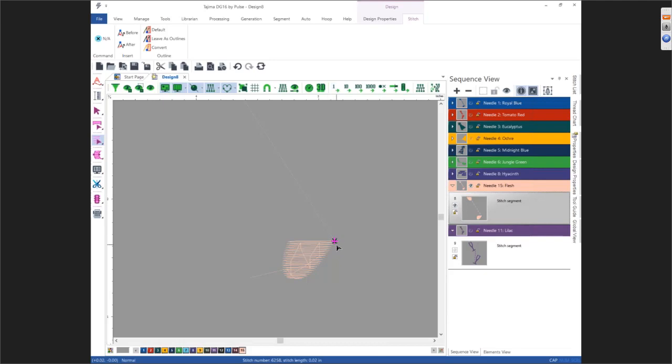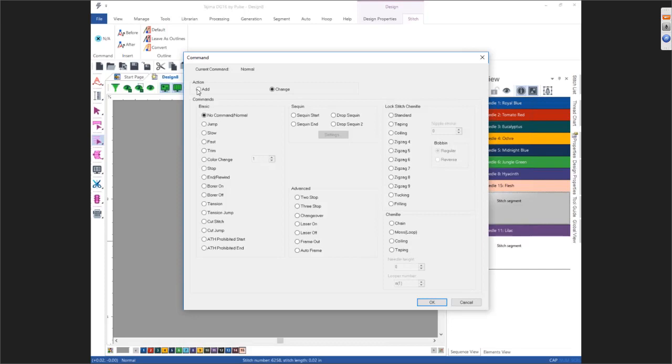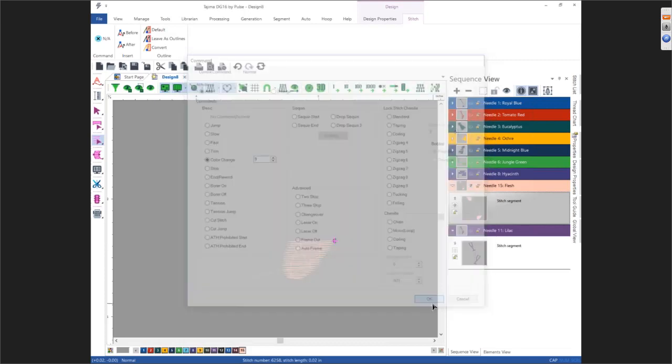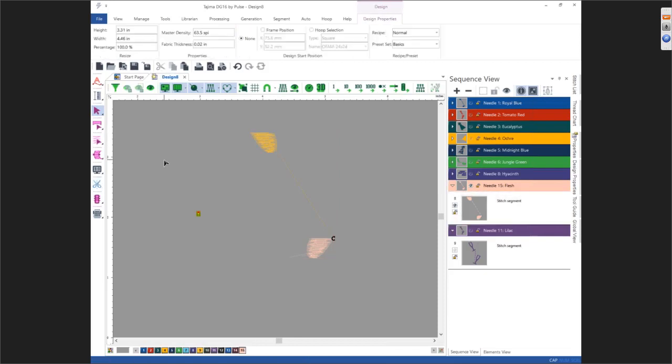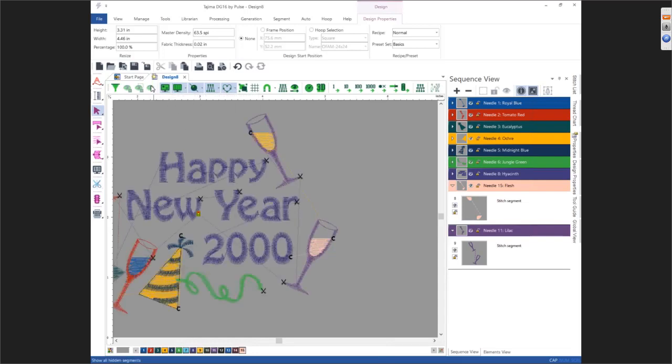So what I'm going to do is right-click, go to command, add a color change, and let's say I want to make this color number 9. Okay. Let's bring all this back.